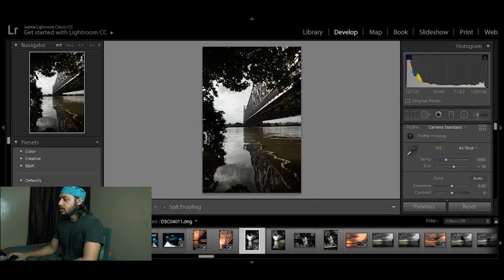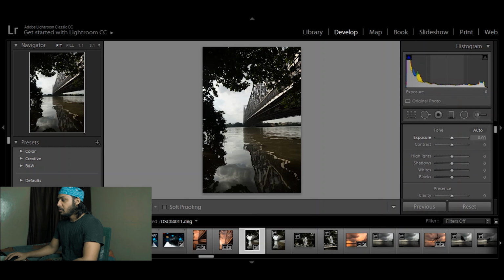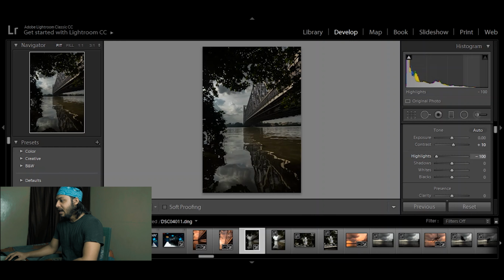Now I'll go to the basic adjustment. The image is properly exposed according to me. I'm gonna increase the contrast a bit, up to 10. Then I'm gonna decrease the highlight to achieve the detail in the sky. You can see the clouds there, and that's why this image is clicked in raw, so that it contains so much detail, so much dynamic range. The shadow is properly exposed, the highlight is properly exposed.